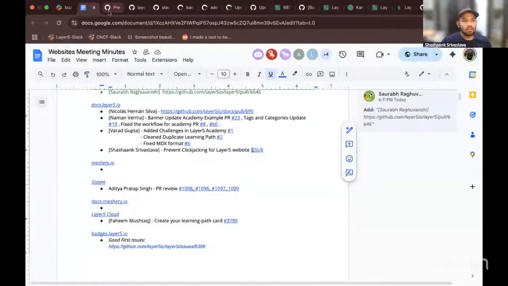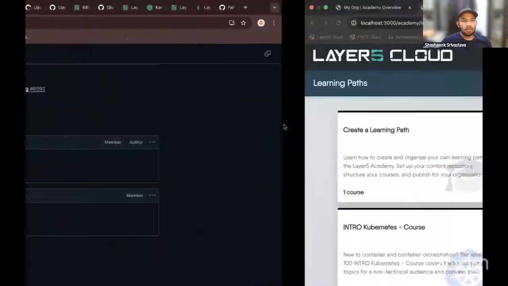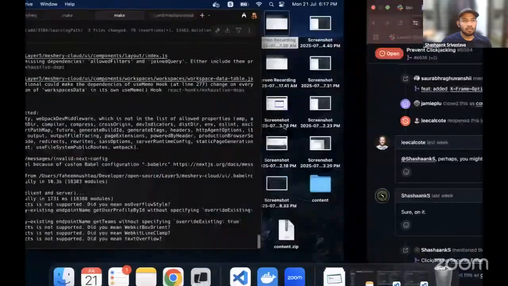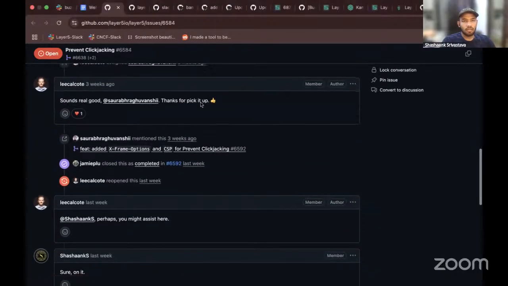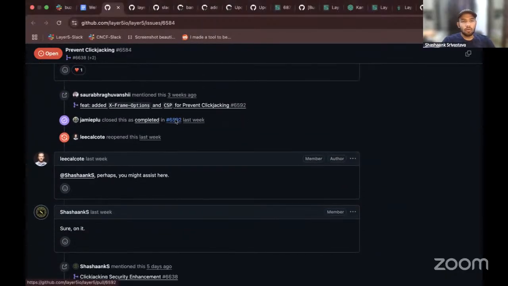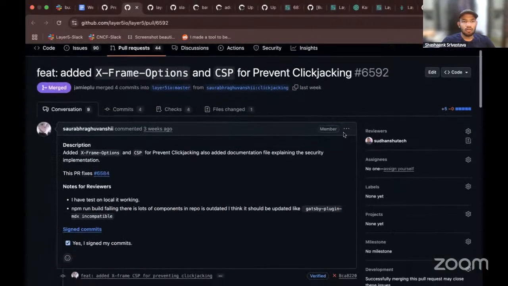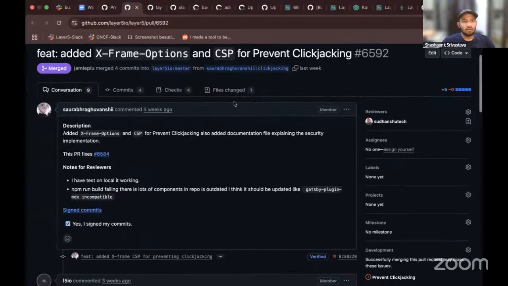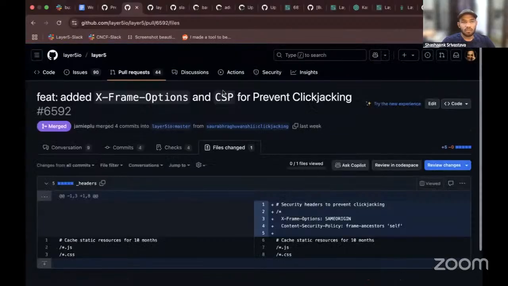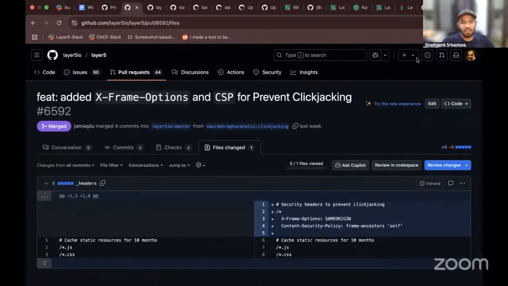So my issue is regarding the clickjacking issue for the layer5.io website. It is hosted on GitHub Pages, which doesn't support server-side configurability. So we cannot put security headers like X-Frame-Options or Content Security Policy. For that, the option I suggested over Slack was using a different hosting service or some proxy, which Lee didn't want us to do.